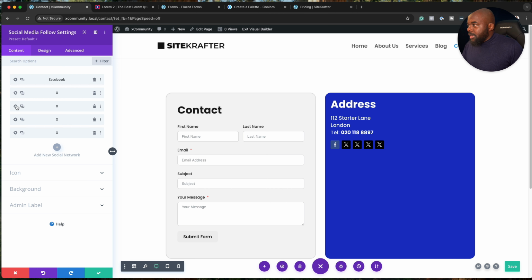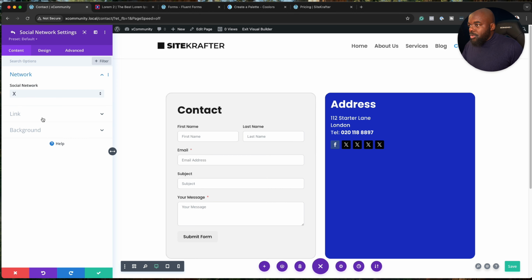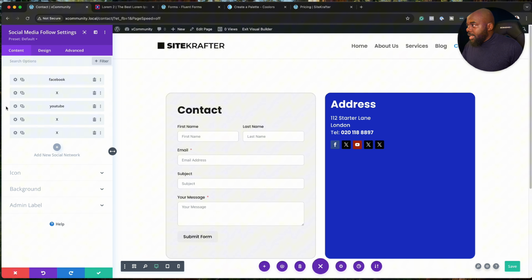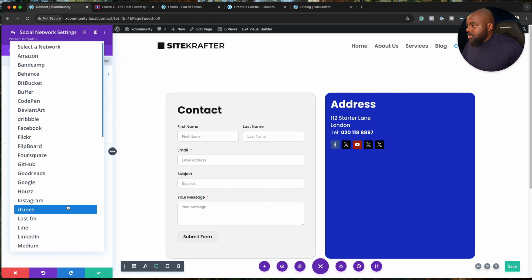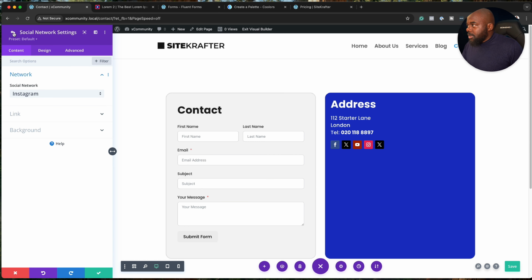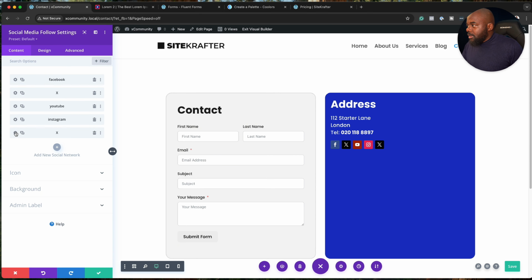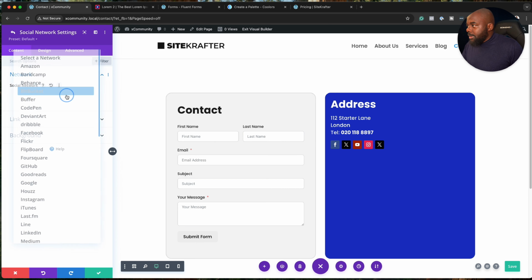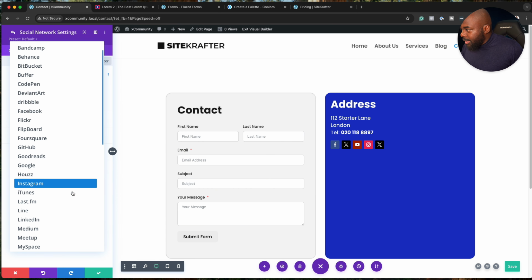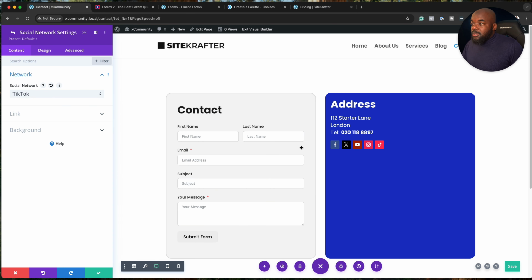All right, so let's go in and add a few social media icons here. So instead of X, we're going to add YouTube, and then we're going to go back. Then we're going to change this X to Instagram, for example. Go back, and then for the last one, perhaps we could add TikTok. How about that? There we go. All right, so we've got TikTok and all those guys.